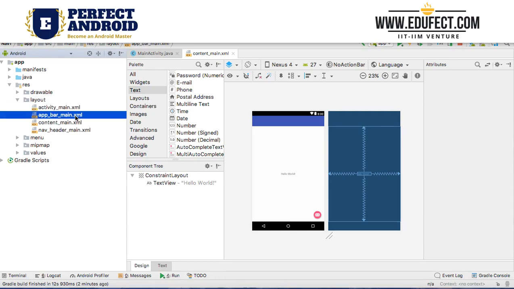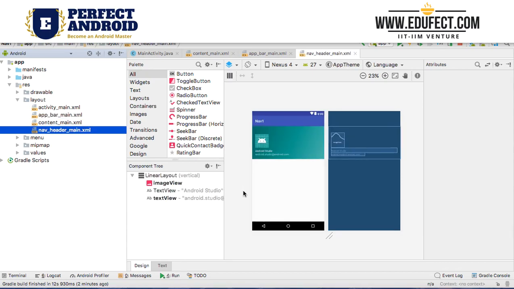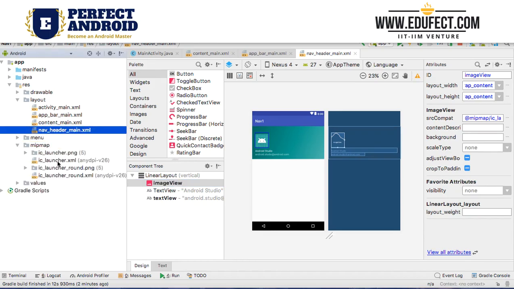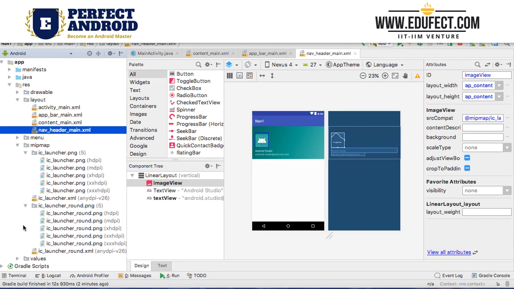So this is our application bar main that we saw there, and then we have our navigation header. So this was the header we saw wherein we saw the photograph, Android Studio and everything. Let us try and now modify it. So the first thing we will do is we will just take an image that we want and add it to our images. So we've just taken this image that we had and we will add it to mipmap, and once I have added it to mipmap, we will see all the images in our mipmap.